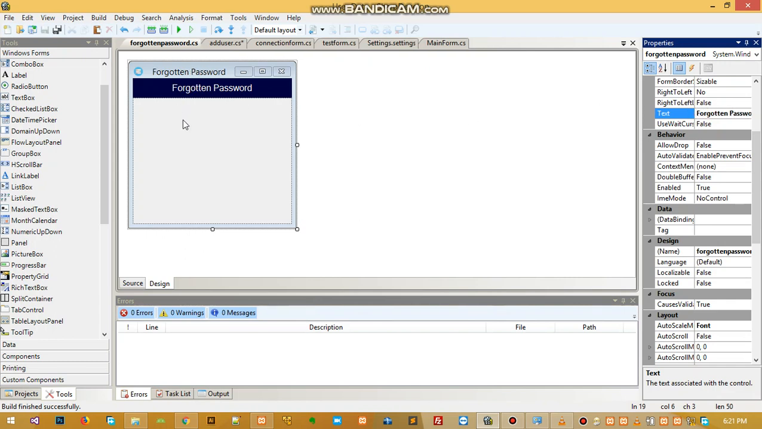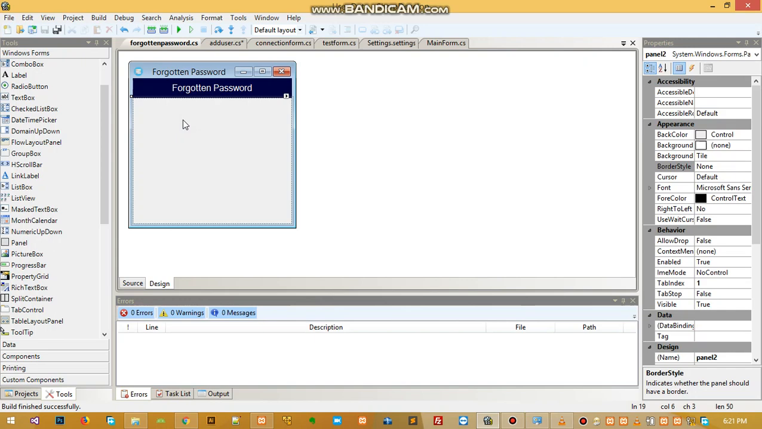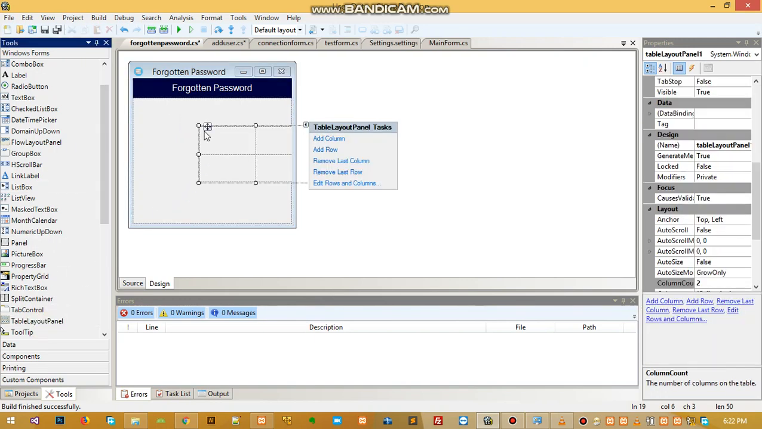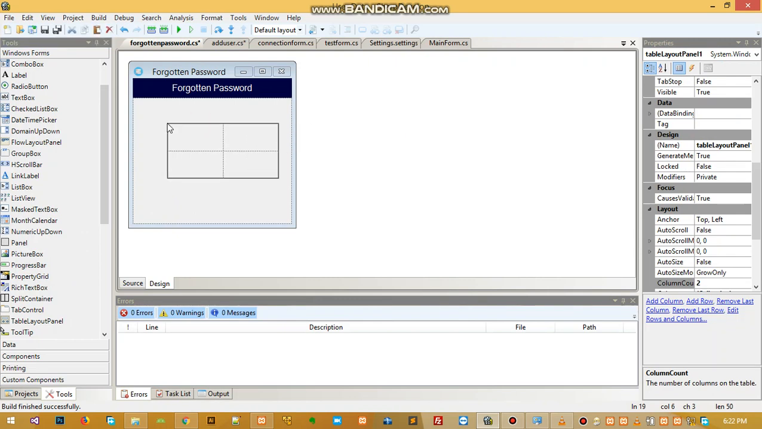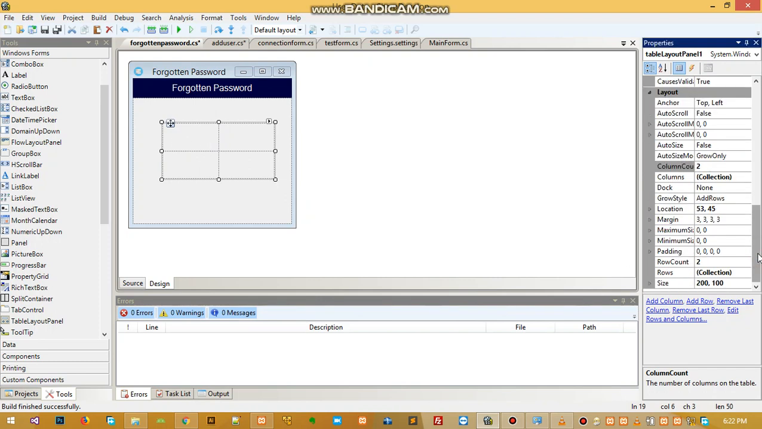Okay, so now let's put a table here again. Let's drag and drop a table into this panel. What we need is two columns and two rows. Okay, so let's dock it to the top. We can dock it to the center, but it will look too big, you see, so we just dock it to the top.